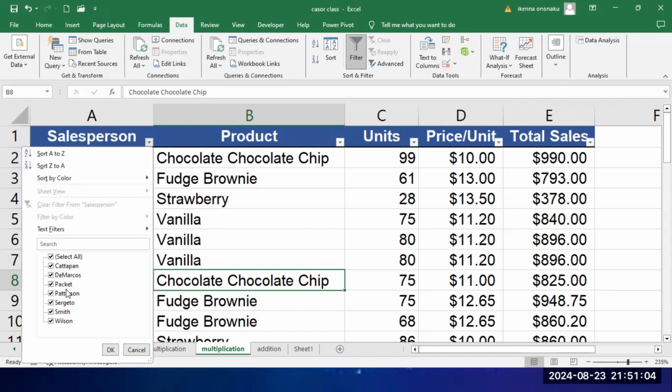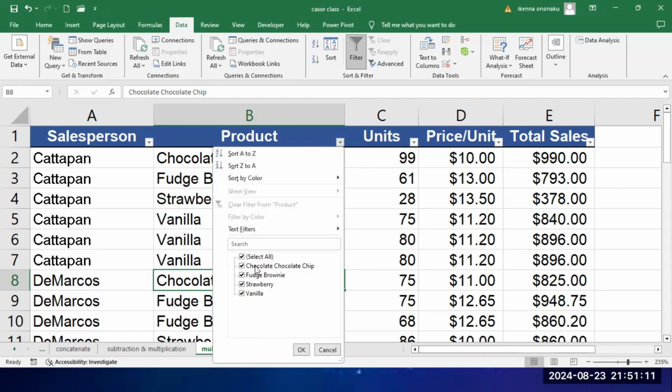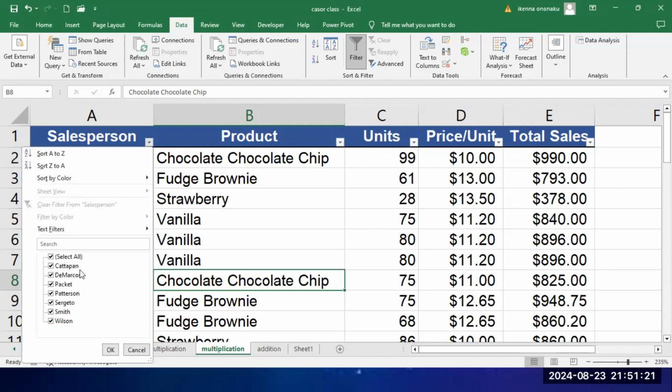You can see that now the distinct values are here. Or if I come to product, click on this arrow, I have the distinct products. Chocolate chip is 1. This is 2. So I have 1, 2, 3, 4 distinct products. And I have about 7 distinct salespersons. Now, that will help me. Assuming I want to hide all of them and display only one salesperson, I will click on this, uncheck Select All and click only on Catapan.